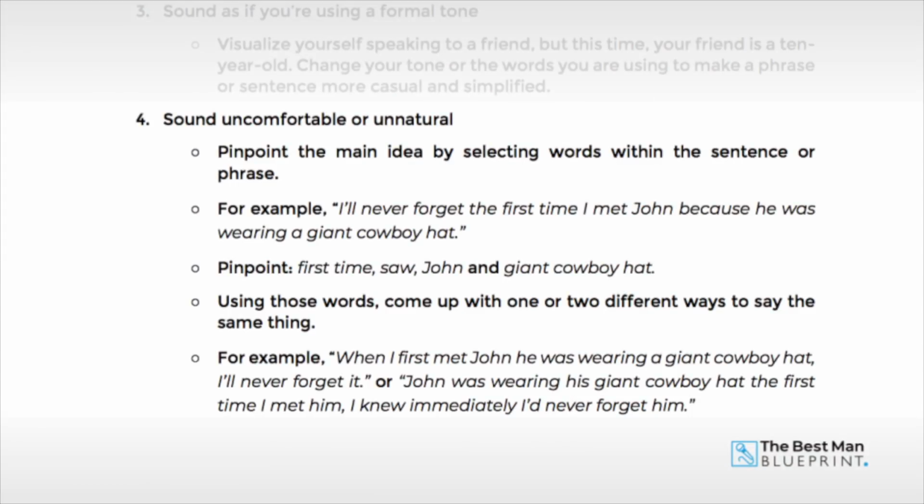Change your tone or the words that you use to make your phrase or sentence sound more casual and simplified. And if you sound uncomfortable or unnatural, pinpoint the main idea by selecting words within a sentence or phrase. Here's an example of how to do that. I'll never forget the first time I met John because he was wearing a giant cowboy hat. Now let's pinpoint first time, saw, John, and giant cowboy hat. Using those words, come up with one or two different ways to say the same thing in a different way.